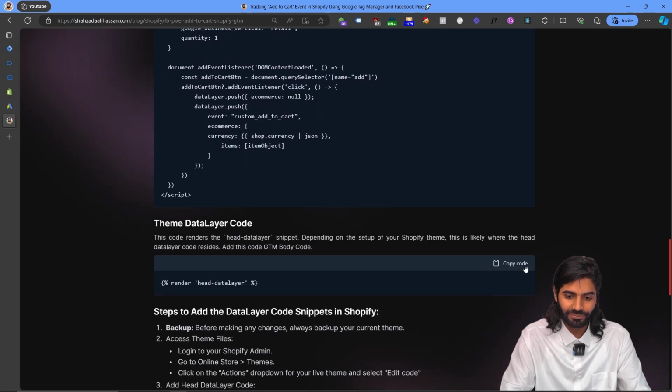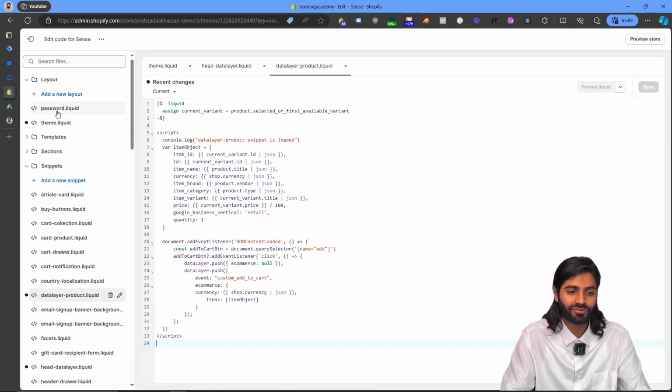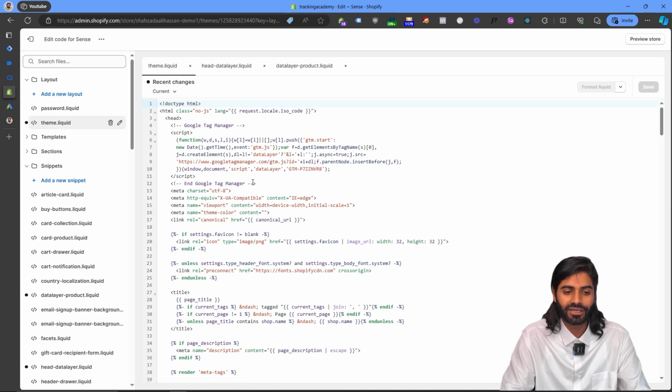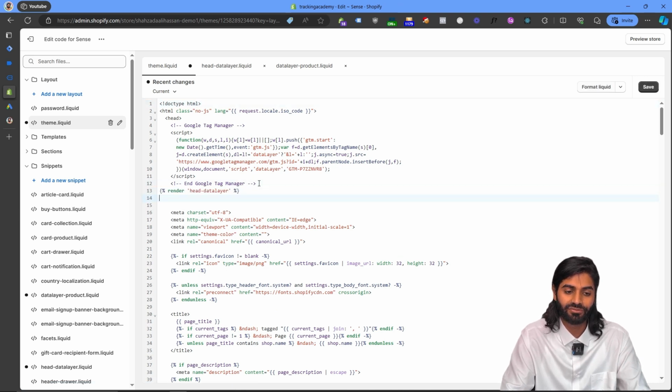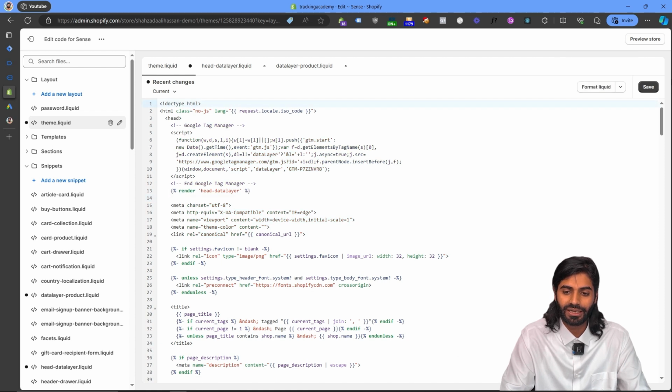So let's just copy the theme data layer code, and in our Shopify store, let's just go back to the theme file, and right under the Google Tag Manager head container snippet, we are going to paste the head data layer code. And let's hit save.